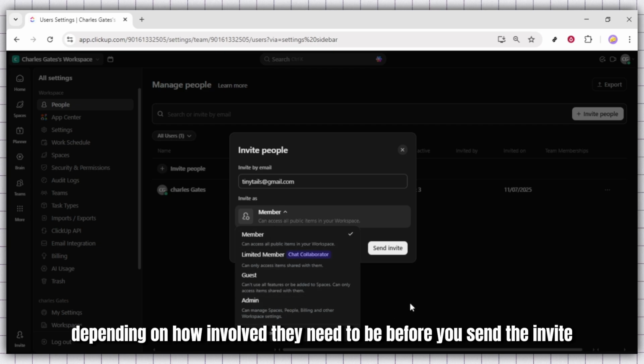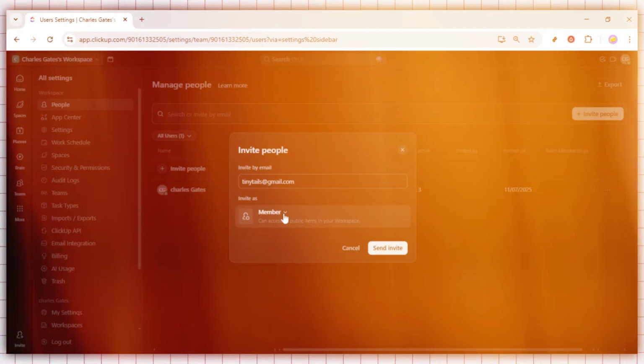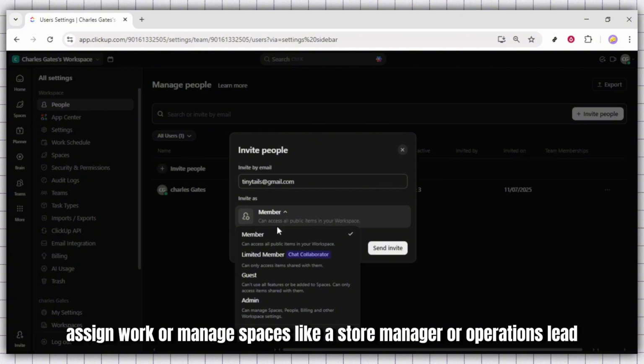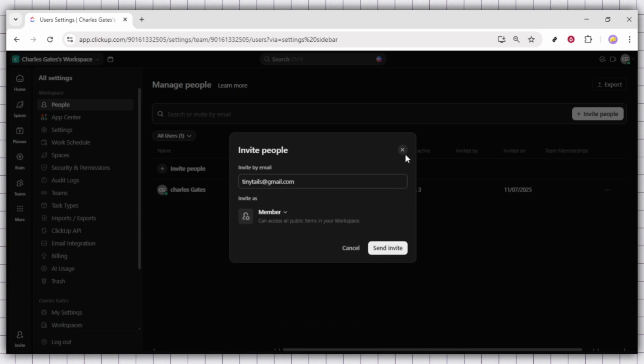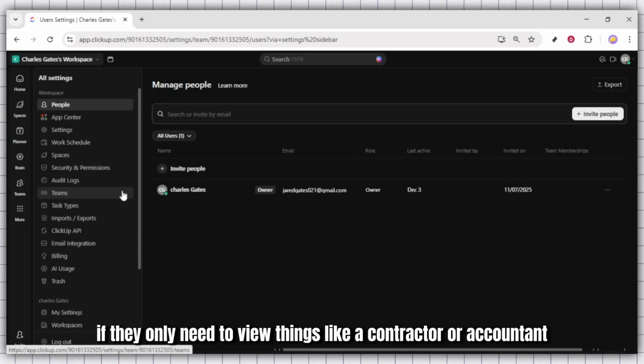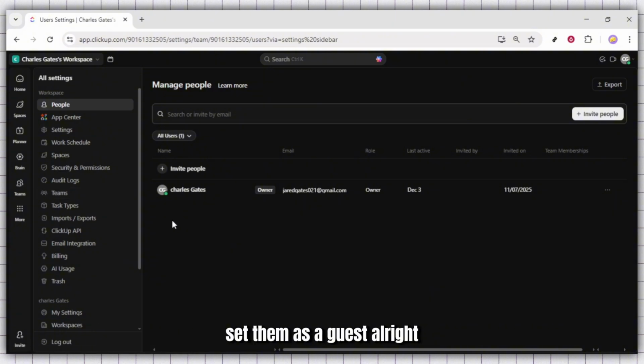Before you send the invite, ClickUp lets you choose their permissions. So if you want someone to edit tasks, assign work, or manage spaces, like a store manager or operations lead, make sure the correct role is selected. If they only need to view things, like a contractor or accountant, set them as a guest.